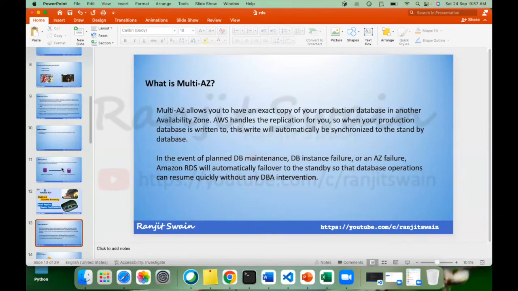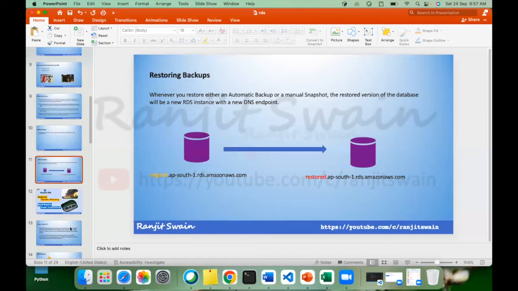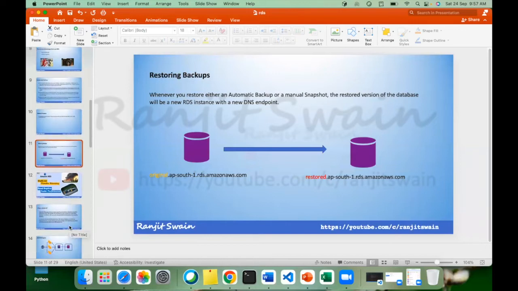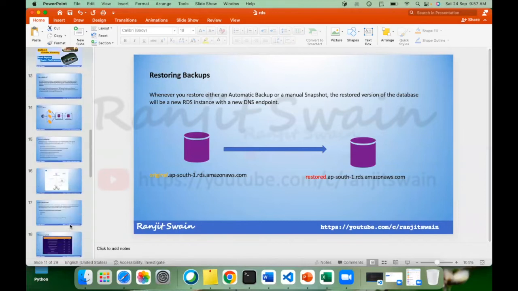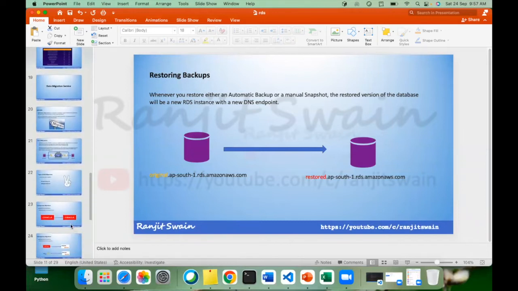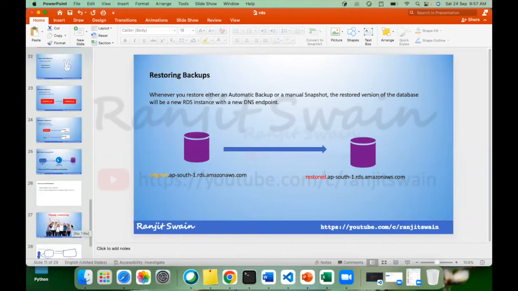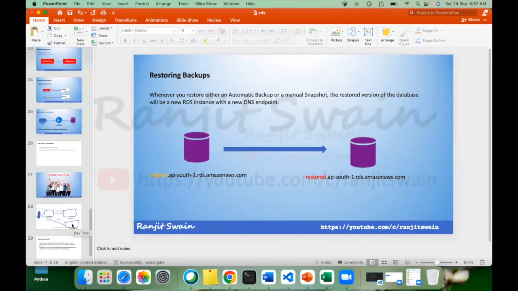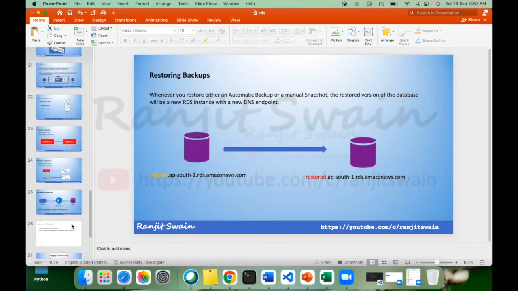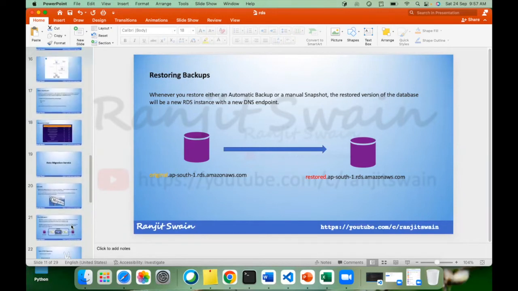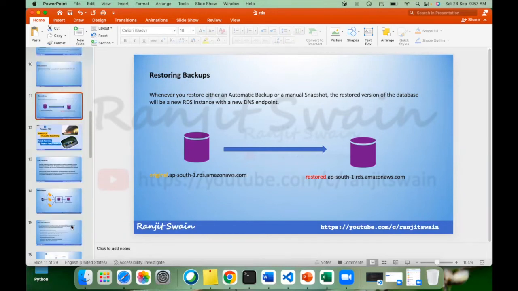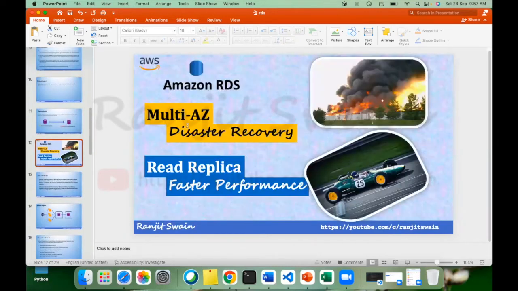Now we'll see. Okay, this backup things. We learned about this multi-AZ and all. So what we'll do, this multi-AZ and all, maybe we'll cover tomorrow. So let's go ahead and do a practice lab. This multi-AZ, disaster recovery, and read replica for faster performance, these things we are going to learn tomorrow.